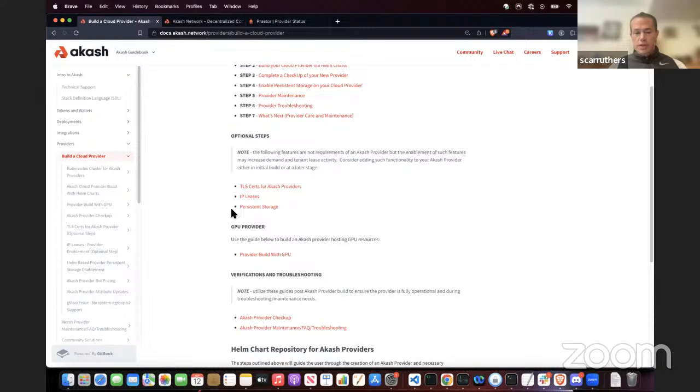So persistent storage being not just the deployment having ephemeral storage, but persistent storage so that it can withstand a reboot of the Kubernetes pod that's hosting the deployment. So these kind of features and functionalities can definitely increase the amount of activity on your provider and the amount of leases from tenants that you're getting on your provider.